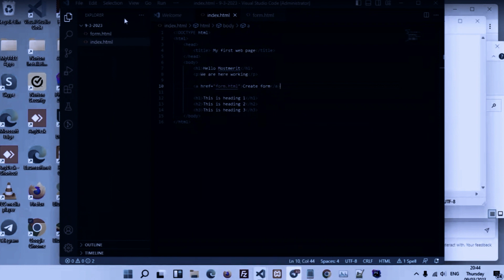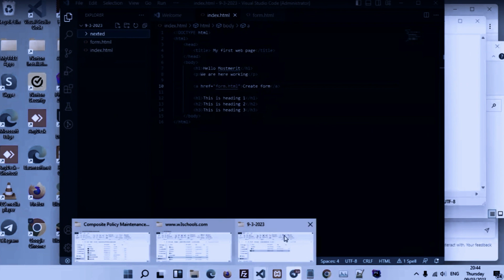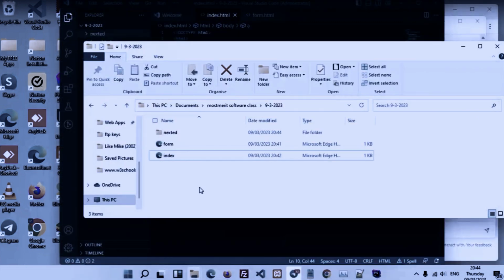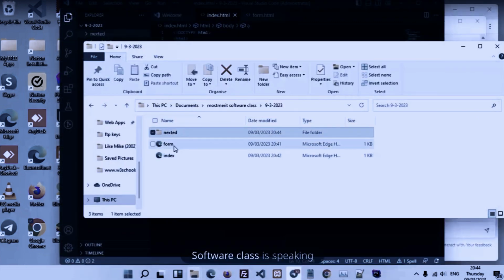How to create a folder inside the folder, and how to link your file into it again. Let's call this next step file. Okay, this is a folder. Now let's review it from here so that we can know what's happening. Look at the folder from here, look at the form and look at the index.